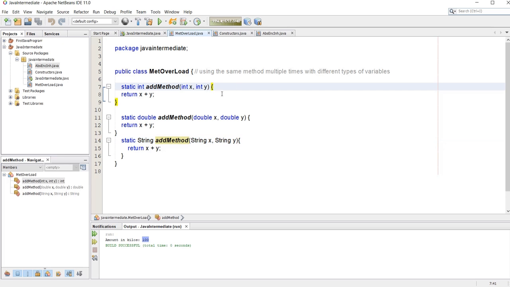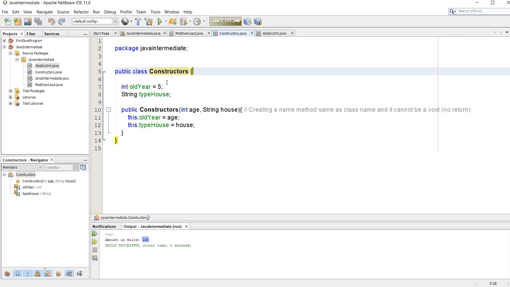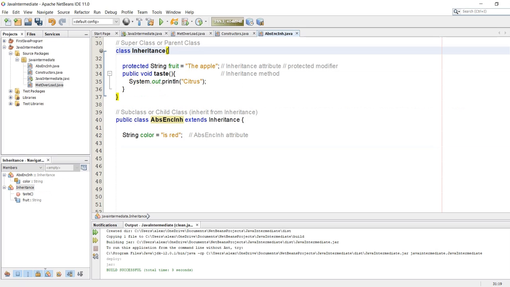On our first video I showed you how to do method overloading. As you see, we have created three methods and we have used the same name on all three methods, but inside our parameters, on the first one we wrote integer, the second double, and the third one string. So then we went through how to create constructors. A constructor is a special method which has the same name as our class. So let's start with inheritance.